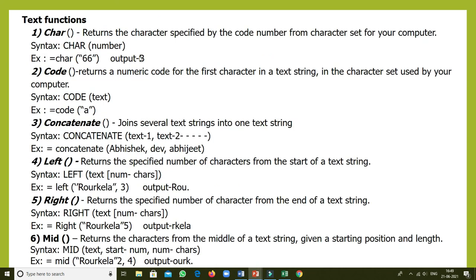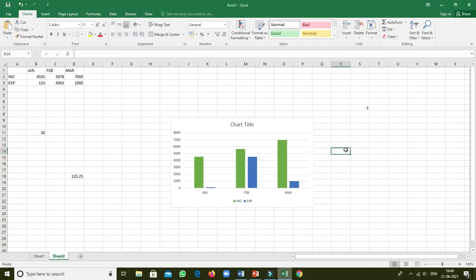Then some text functions are there. If you write CHAR of 66, you will get the value capital B. And if you write CODE of small a, you will get the output 97. Now see, CHAR and CODE are there. Equal to CHAR, bracket start. Here you have to write the number. As you know, capital A's value is 65, so I am writing CHAR of 65. See in the formula bar, I get capital A.